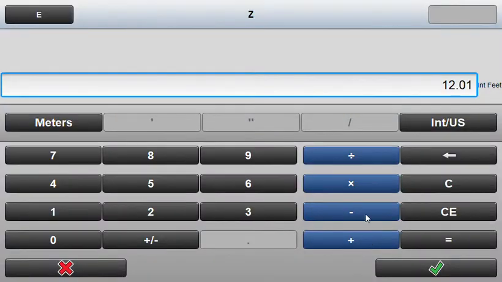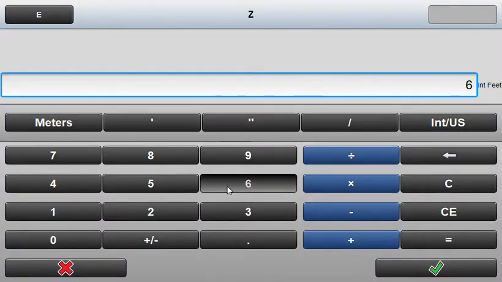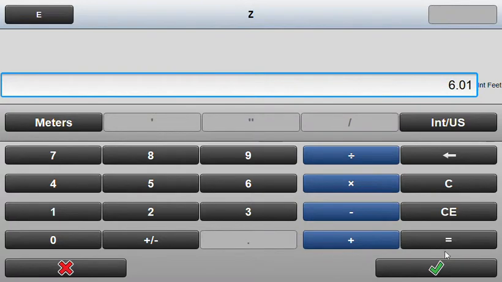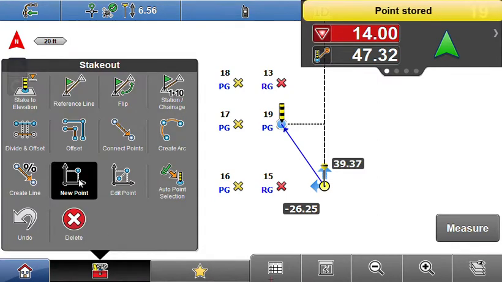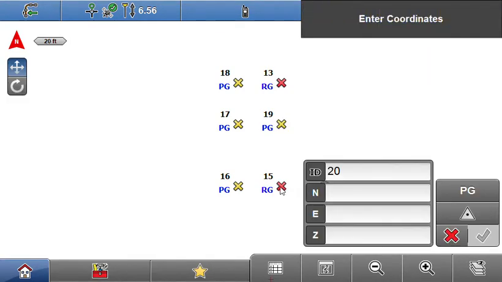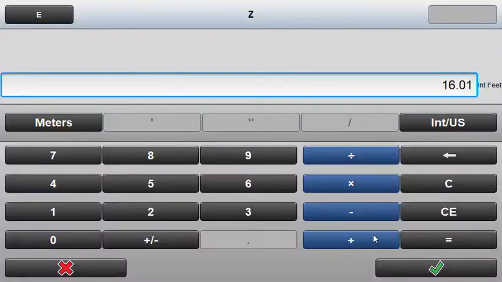And type in our Z, and we'll say minus 6 equals. Got to remember to hit that equals button. Check, and check. New point one more time for the last one here. And we'll click on that elevation again, and we'll just call this one minus 5 equals.